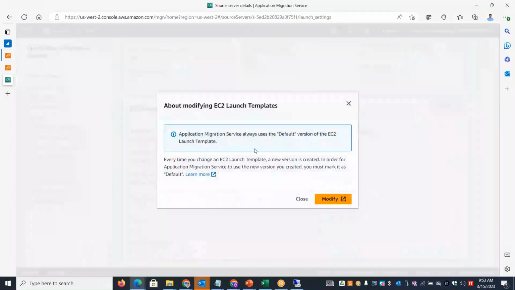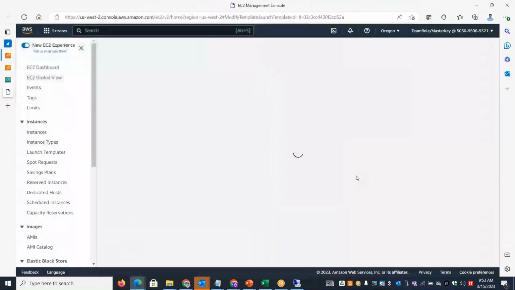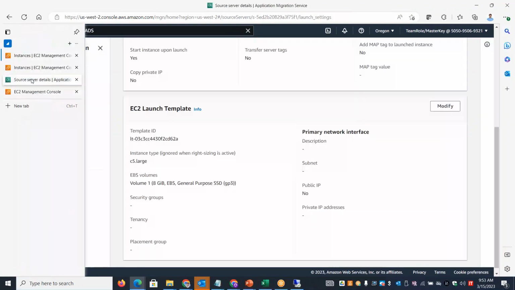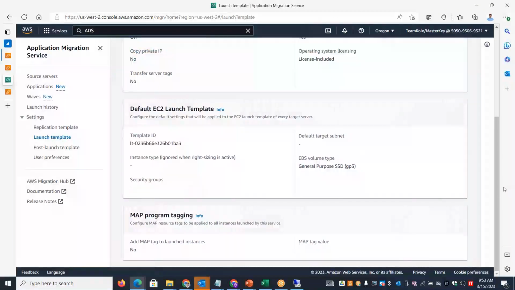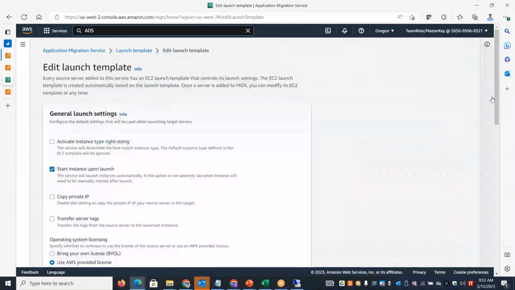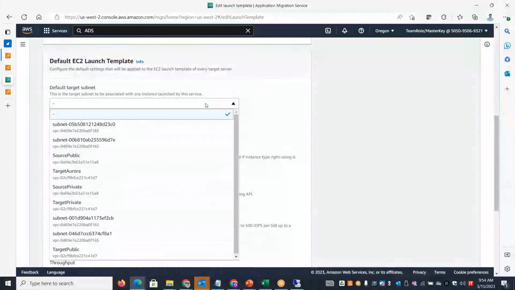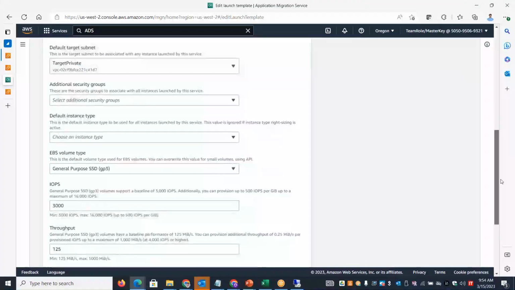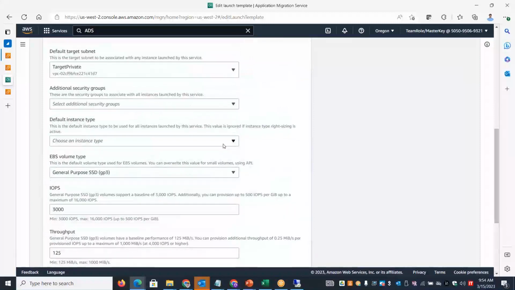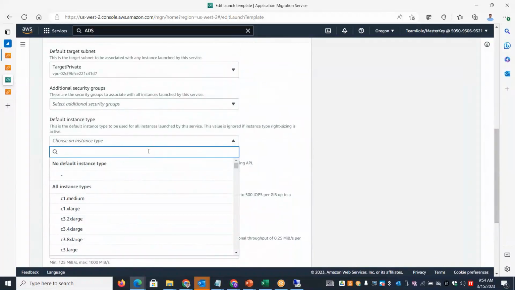We can also select that the Application Migration Service always uses the default version of the EC2 launch template. Okay, let's modify this. I'll also check this one. These are the default settings. Now where should that launch template be coming up? Target, private. Okay, this is fine. This is all good. For instance type, I can just go with C3 large or C5 large, which should be okay because these are all heavy systems.